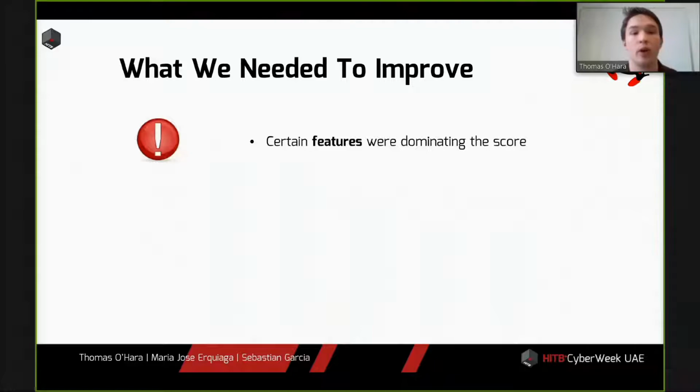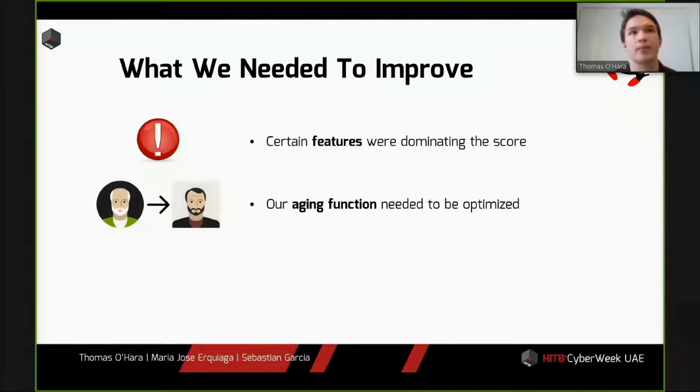So what did we learn? What did we need to improve? So we learned that certain features were dominating our score. Namely, our algorithm was maximizing the amount of bytes and packets that were being blocked. However, it wasn't doing much in terms of the other data features.